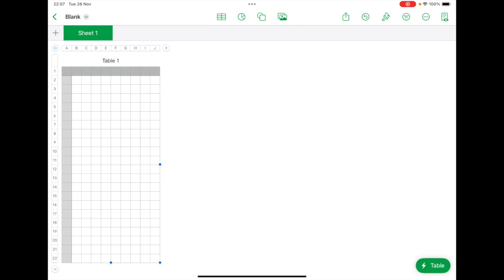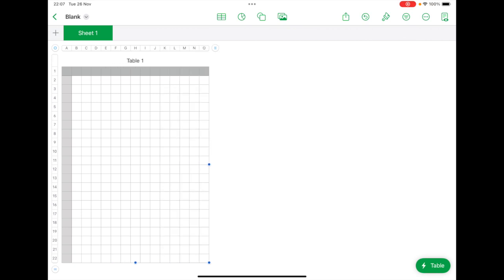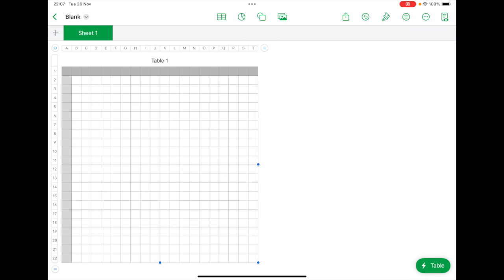Across the top, you've got A, B, C, D, E, F, G, H, I, J, and a little double line. I'm going to click on that, and I'm going to keep going until I've got roughly the same number of columns across the top as I've got rows down the side. I'm happy with that. You can see now I've got a grid. It's about 20 across and 20 down. You with me? Great.